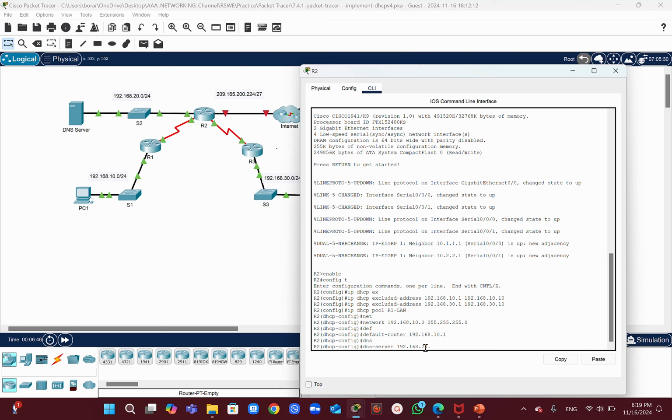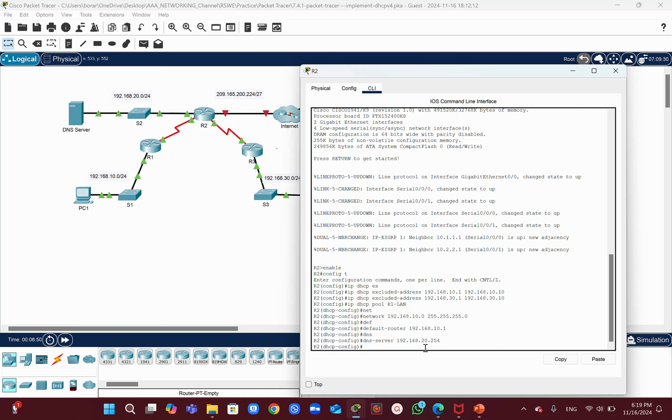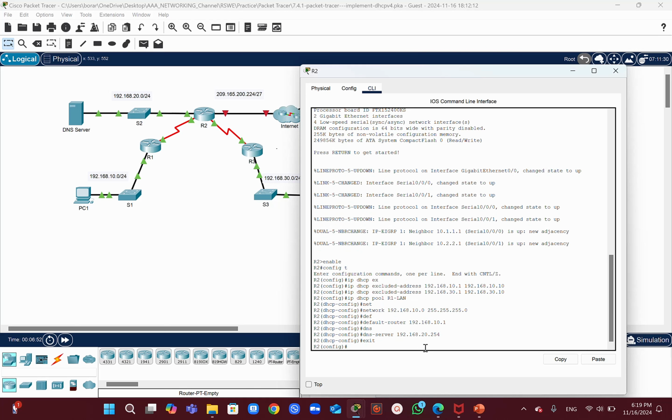Sorry, 20.245. Exit. Now let's continue and configure the pool for the router 3.